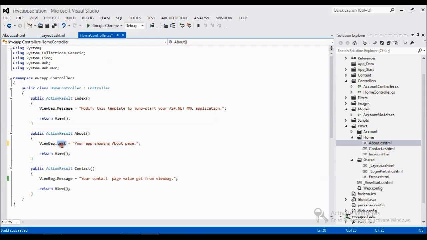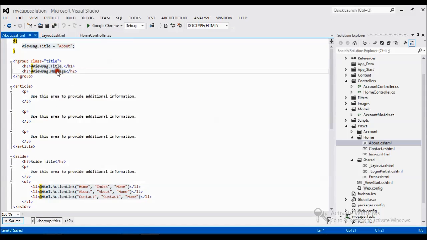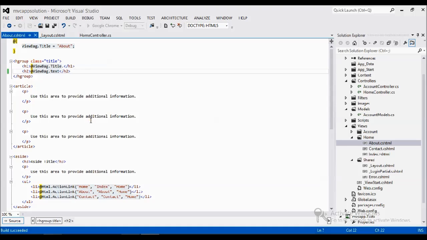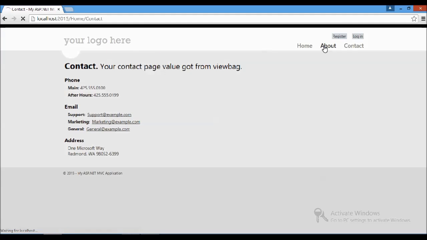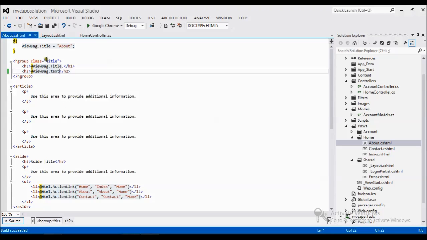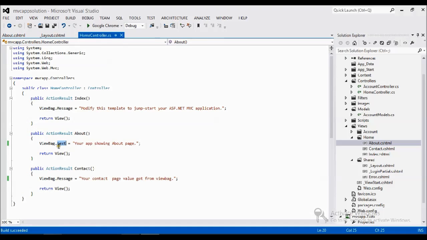So we'll see. Here instead of message I added text and build the application to see whether it works or not. I'm going to about. Fine, it's working. So whatever attribute we give to the ViewBag, we can call here directly and achieve the things.